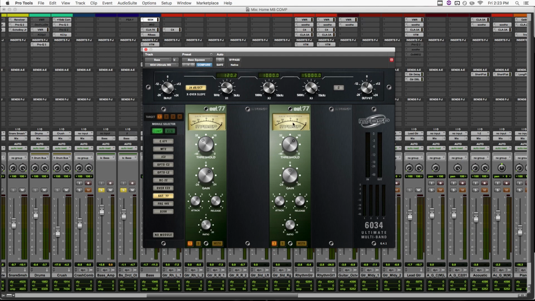So we're only using 2 of the 4 bands. We've got one from 120 Hertz down and one between 1K and 15K. Let's bypass this higher band for a minute and just focus on the low end. So as I mentioned in that other video, for a big rock song like this, we want the low end of our bass to be super consistent.